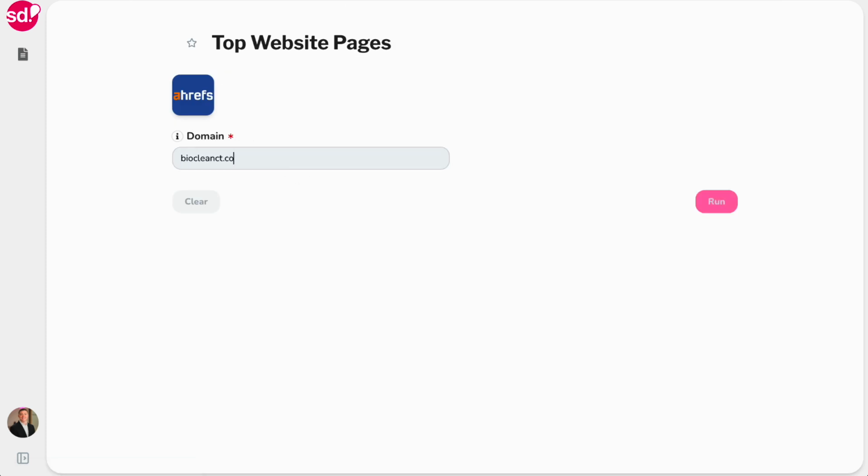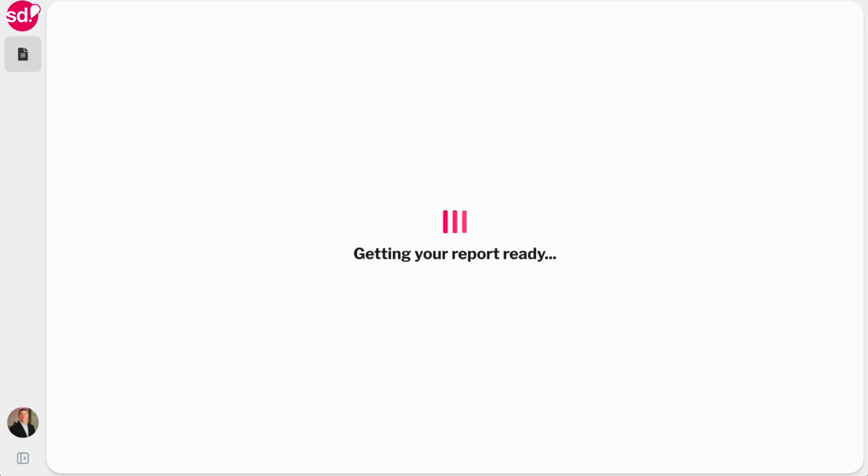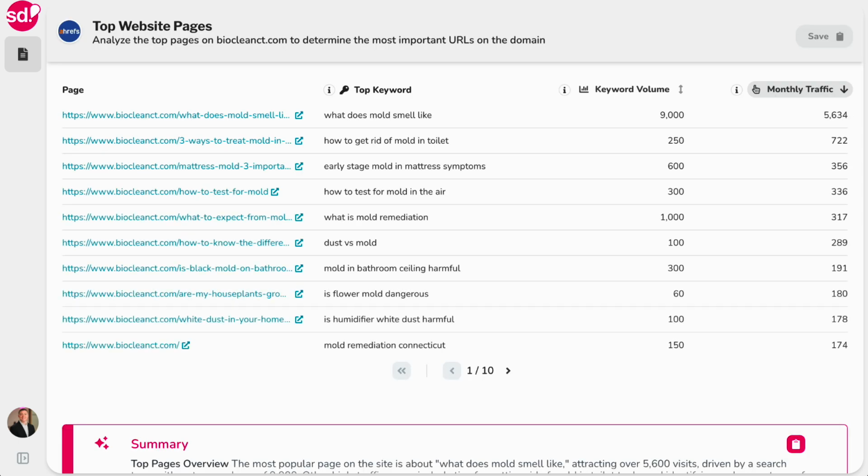So if I put in our client's website here and I did an audit of their top website pages by organic traffic, now keep in mind, if I already have the client, I may want to use something like Google Search Console for this. The data is going to be a lot more accurate. But in this case, I'm assuming that BioClean has come to us and they have asked us for help.